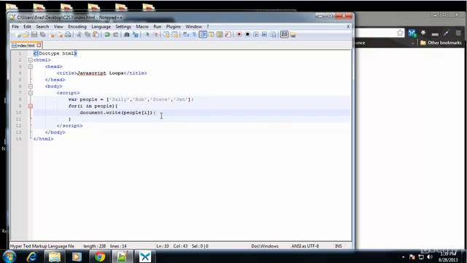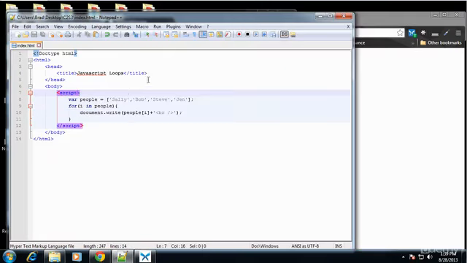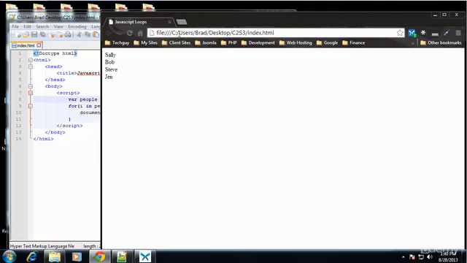So let's save that, and let's actually concatenate a line break so we have these all on separate lines. So if we reload, now we get all the array values printed out. And if we add to the array, let's say Tom, it automatically is going to be added to the loop.